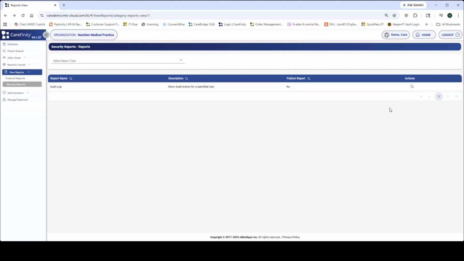This audit report will give you a history of everything that's occurred for users in your environment. It will show you everything, all the patients that have been open, all the data elements that have been viewed for that particular user, so you can get that information. CareFinity also supports an API for audit logs. So if you have a SIEM system and you want to be able to pull this audit log information into your SIEM environment, there is an API that's made available for that purpose.